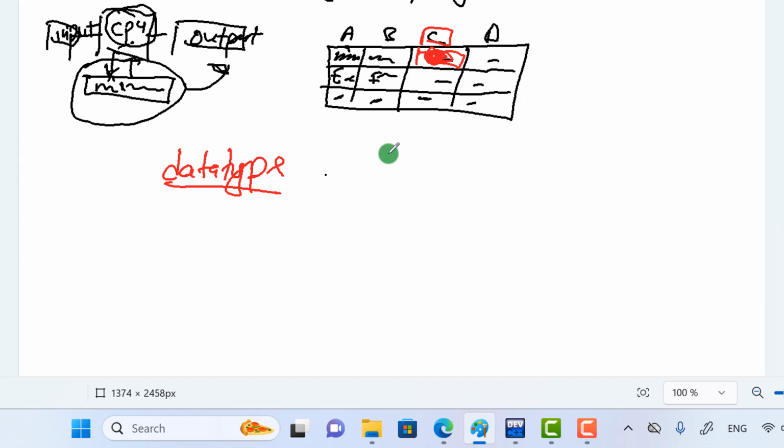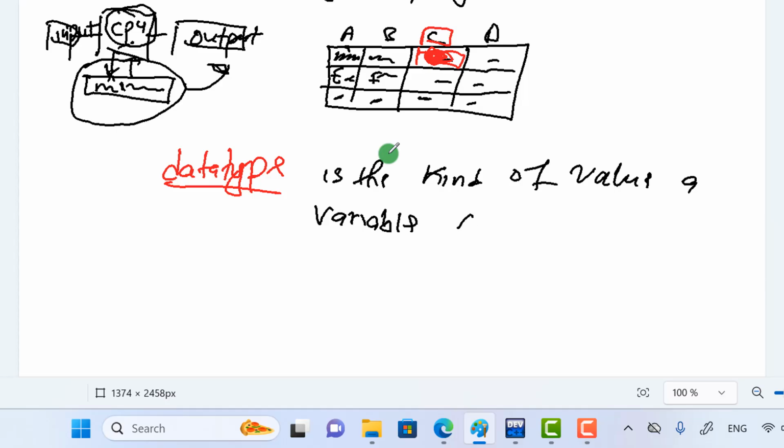So the data type is the kind of value a variable can hold. Full stop. So you don't complicate anything. You are supposed to be direct and clear in what you are saying. So a data type is the kind of value a variable can hold.